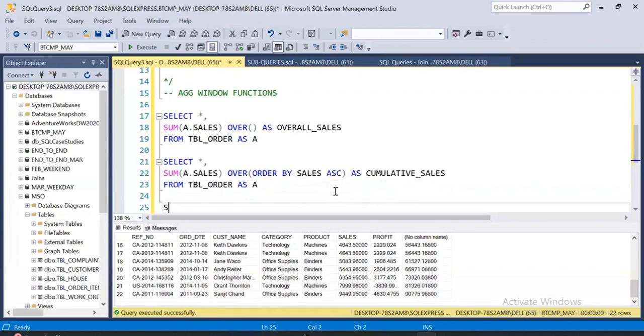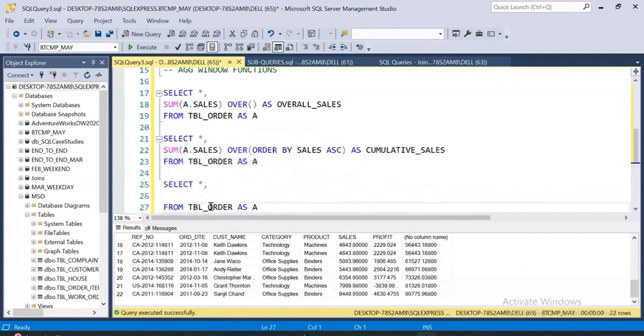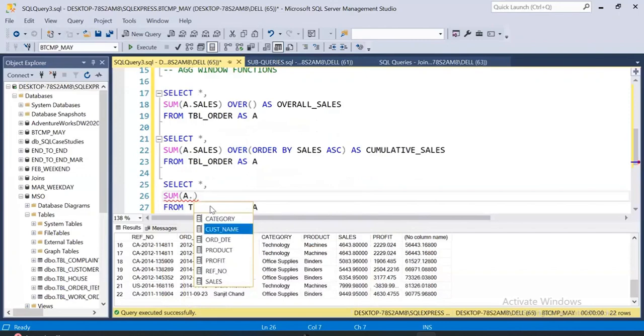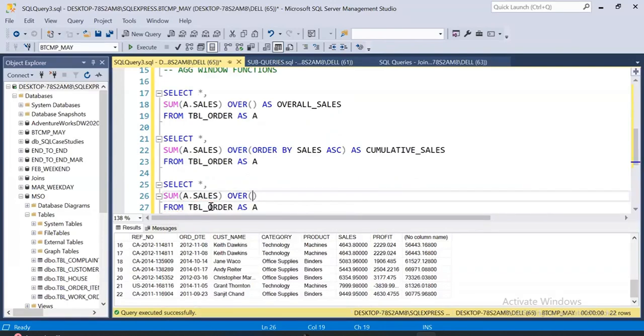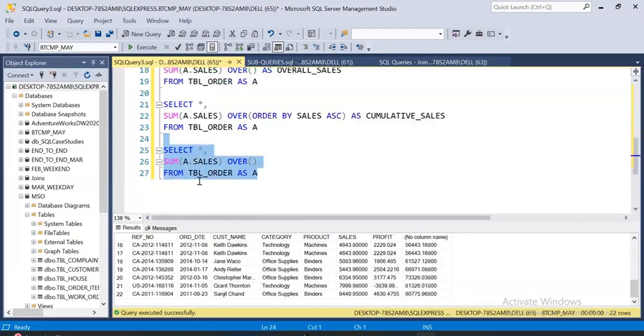Okay. So again, select star from TBL order as a. I'm just showing the variations over here. If I take sum of a dot sales over, if I execute this, what will I get? Overall sales. If I do order by, what am I getting? Cumulative sales.